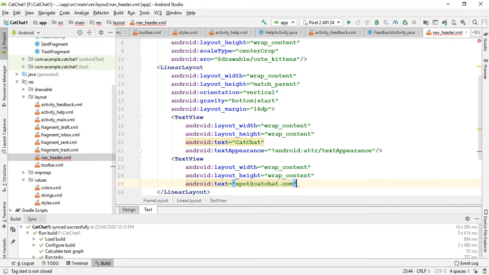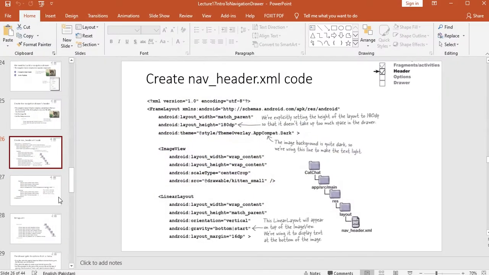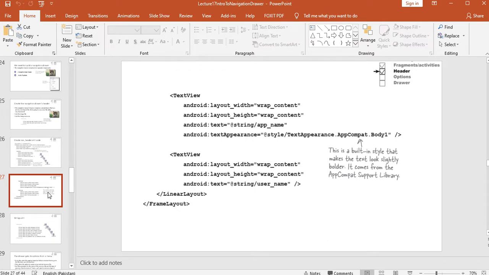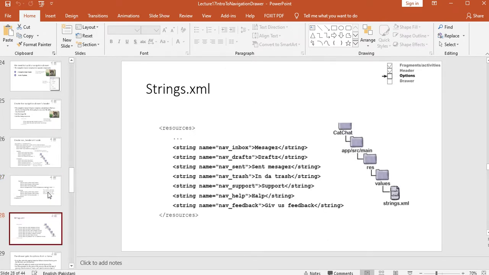katechat.com. Fine. Now we will go to the next slide and we will see inside the next slide what they are going to do. Okay, we had already done this work. So now they are adding some resources for the options. So these are the text which we are going to add to the options.